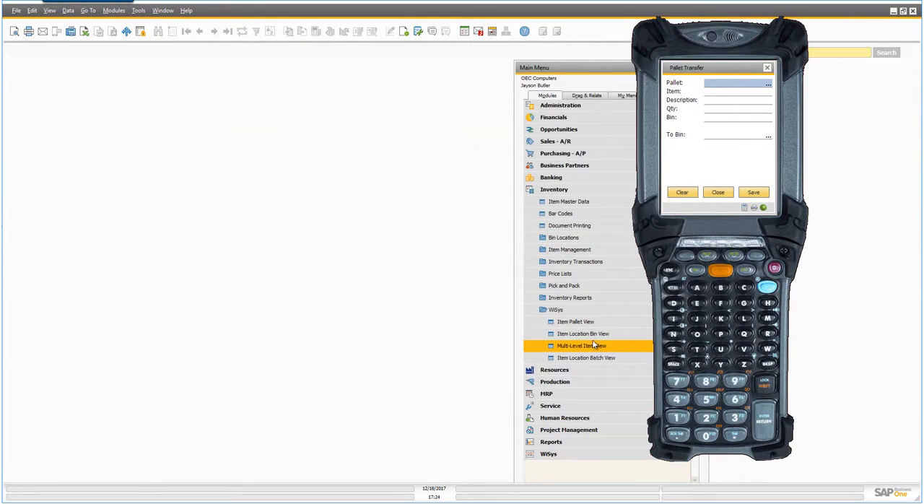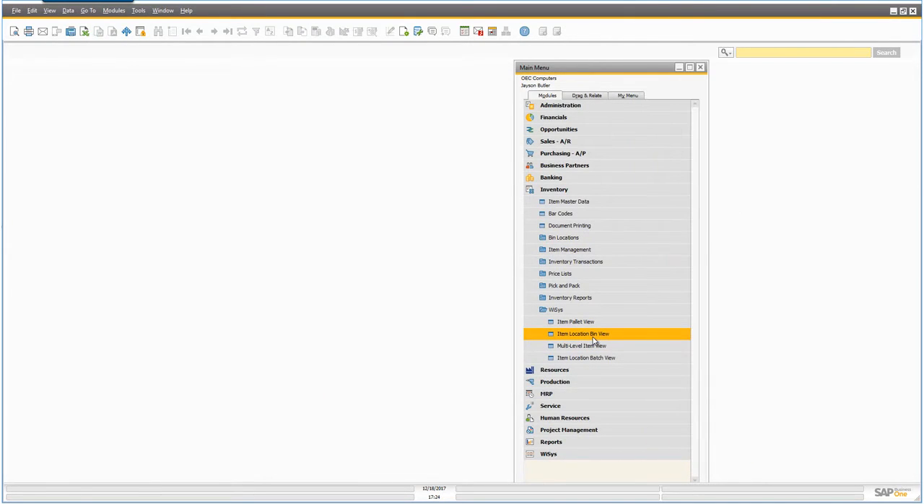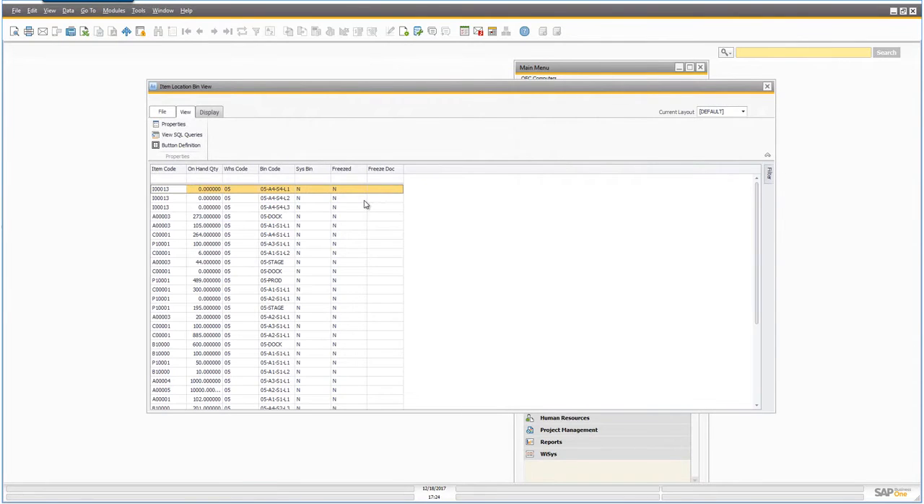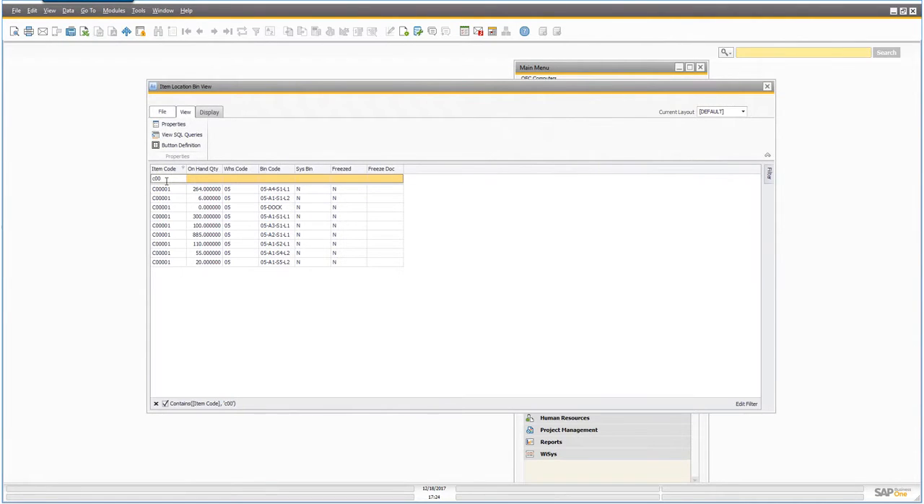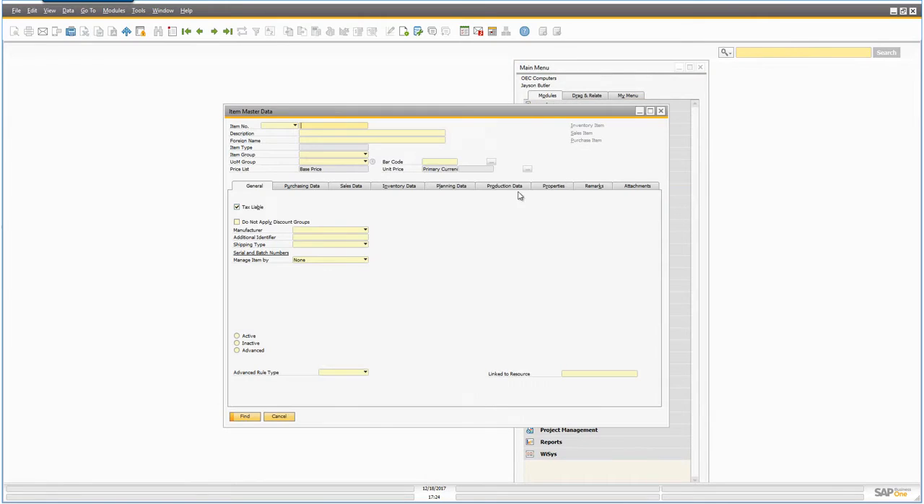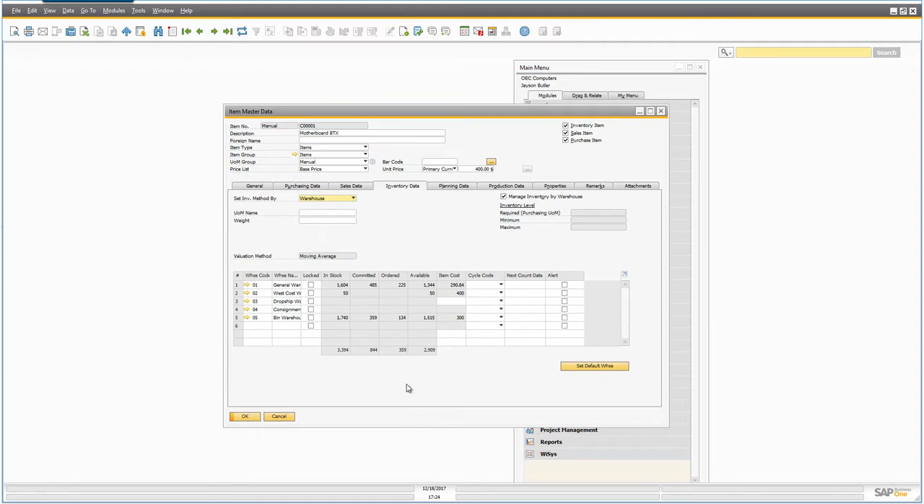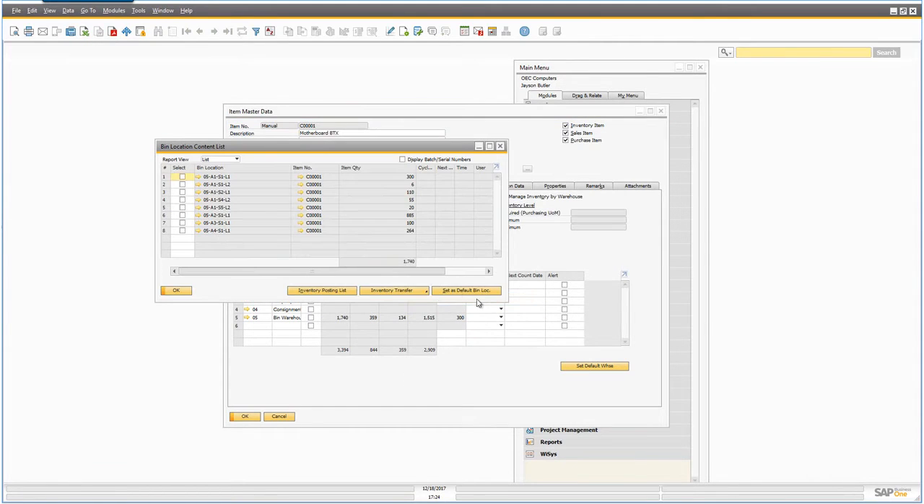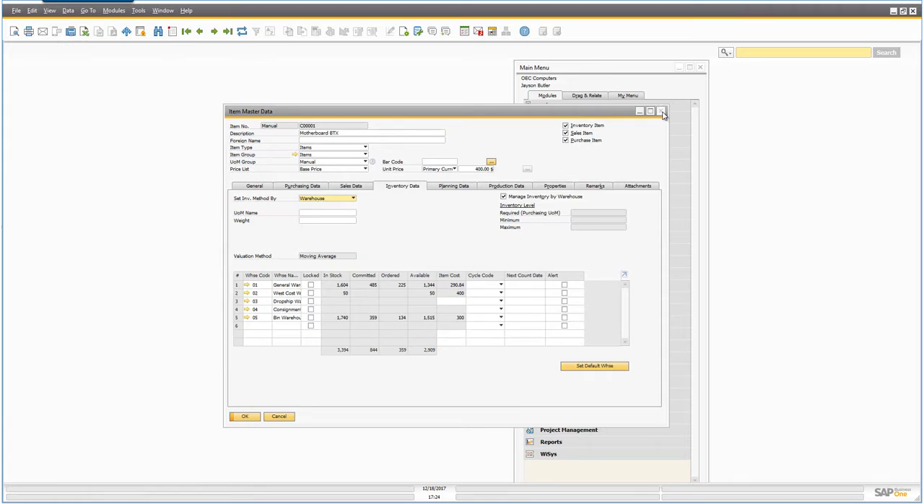Also, if we go to our item location bin view, and we go back to that same item, and we look at the 211 bin here, we now have only 885. So 20 has left that bin, and it's been transferred out. And if we go back even further to the Business 1 view and look at our bin location contents, we can see that there's 885. So we're just looking at Business 1 data real time, and we're updating the data real time.